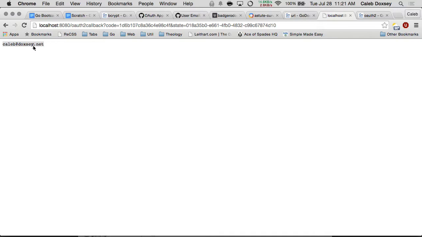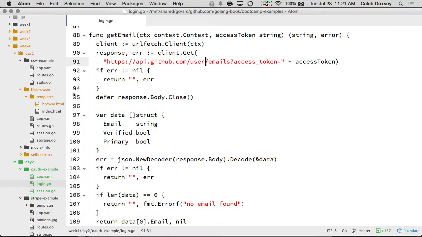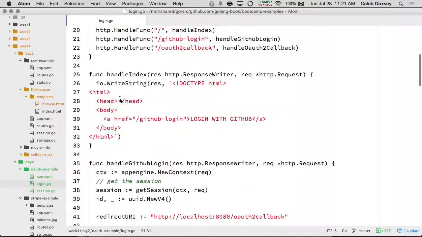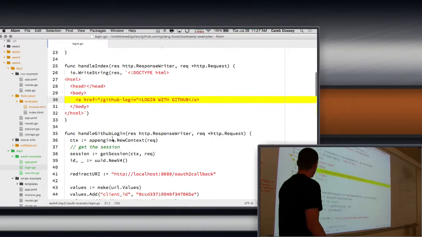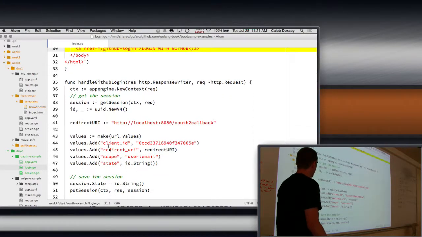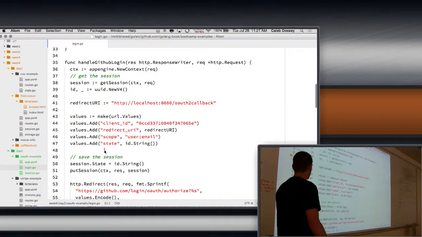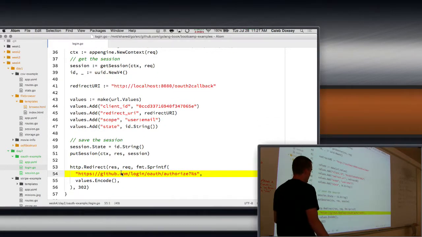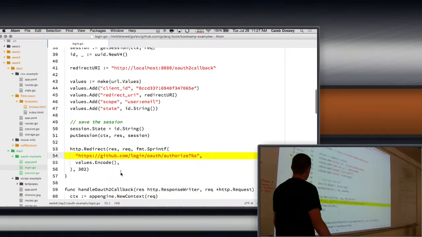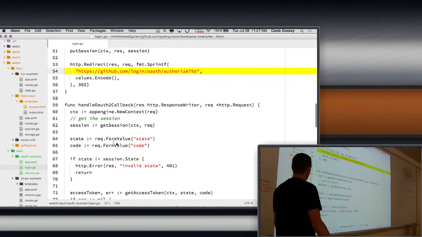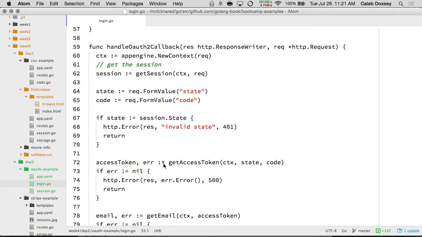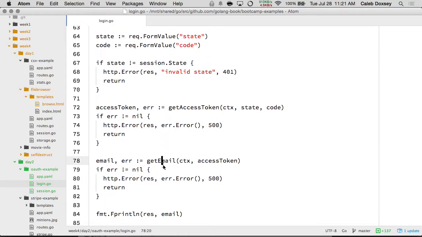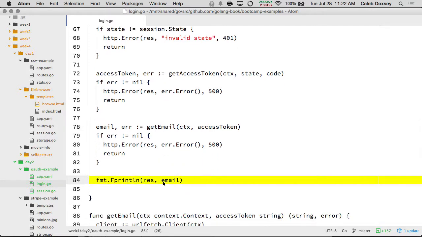Got my email. So we could use the GitHub API to get information about users, okay? So the process was, we have a form or a button or anything. You click the link, we go here. This link builds these values that the API expects. We then redirect to the GitHub login page. That eventually comes back to here. We pull out a state and code, validate the state is the same. Then we swap the code for an access token. And then we use that access token to get an email address. But we can call any API method on GitHub with that access token, and then we just print it out.